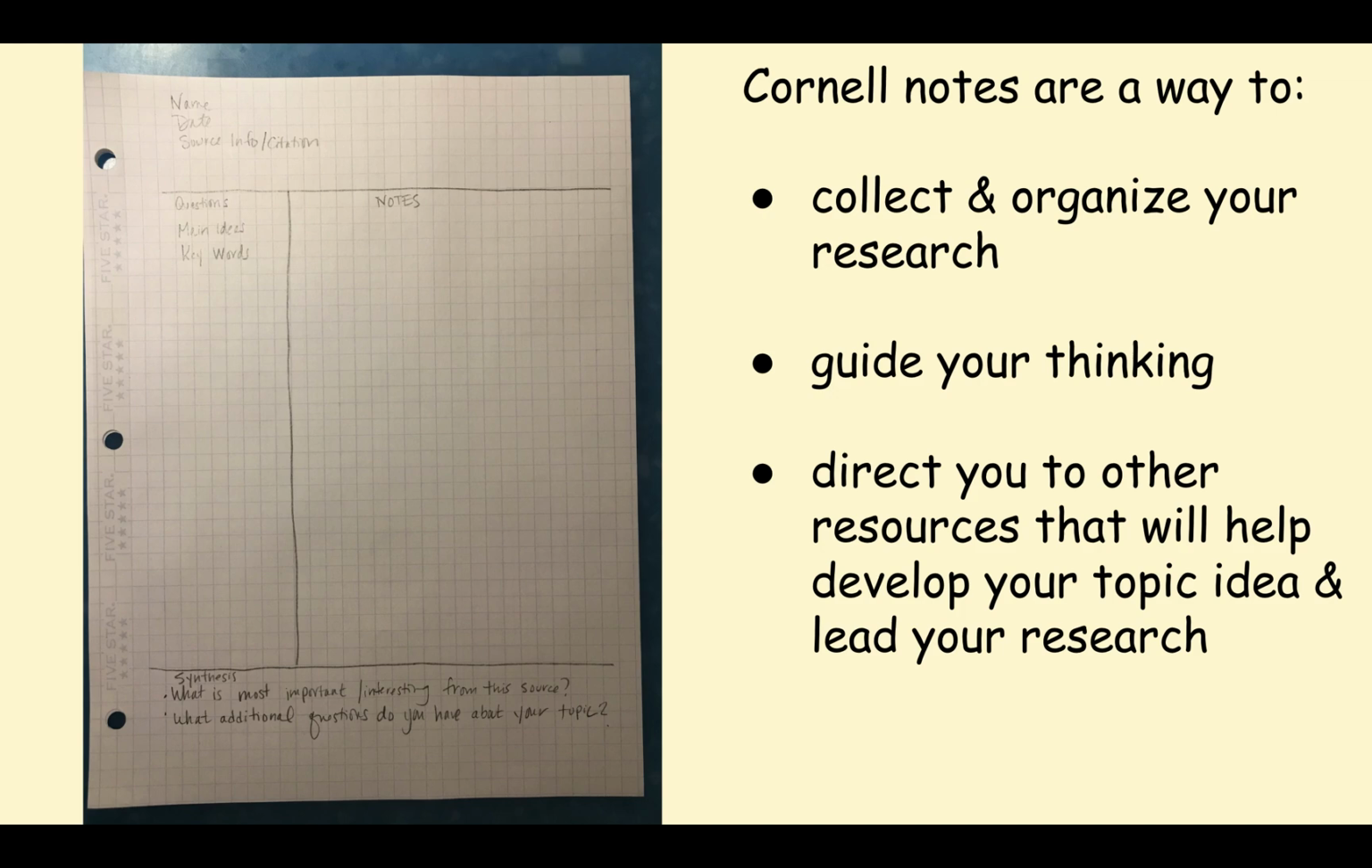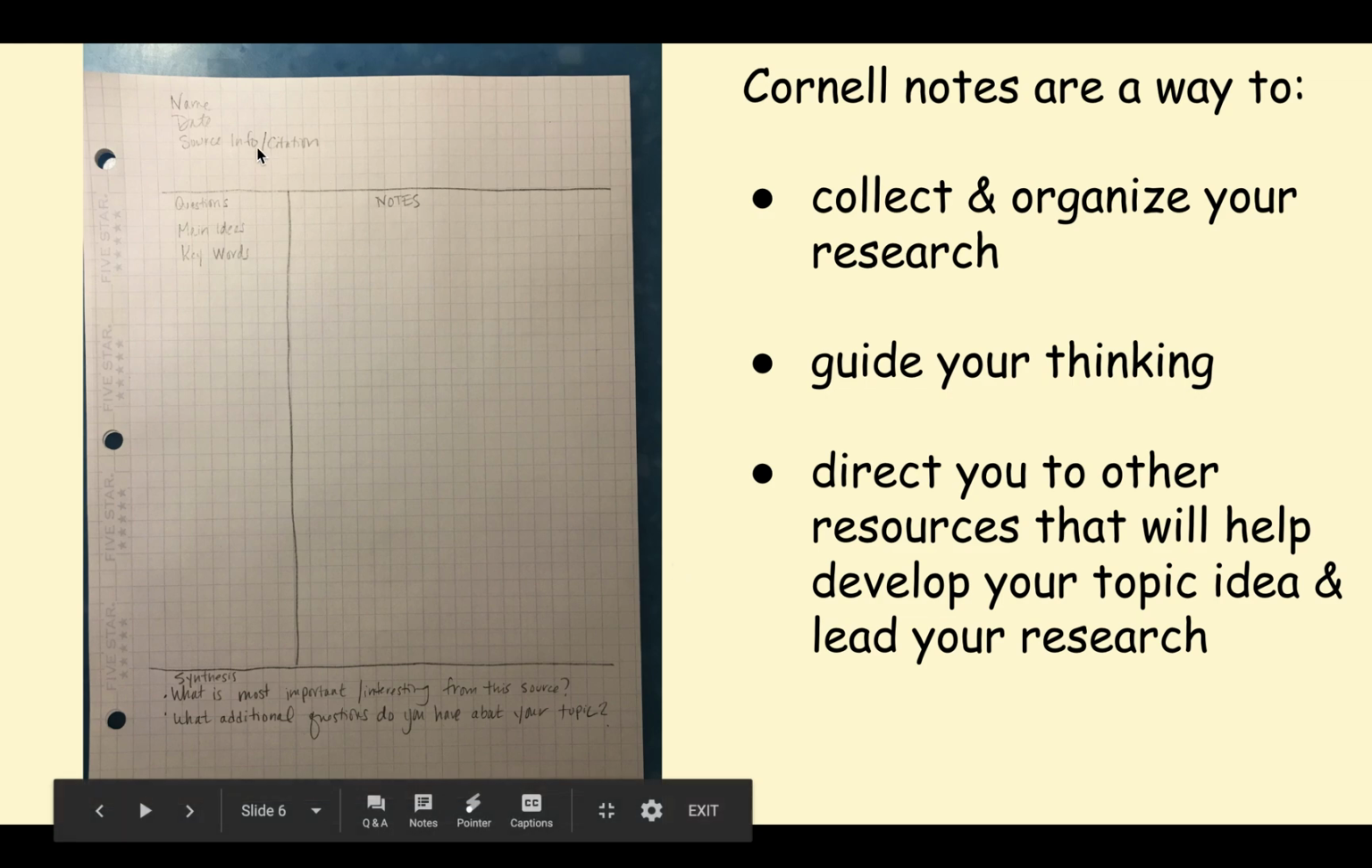Cornell Notes are a way to collect and organize your research. They're a way to guide your thinking, and they're a way to direct you to other resources that will help develop your topic idea and lead your research. They don't have to be fancy. I do have a copy of a template in OneNote for you. But if you notice, I did this on my kitchen table. You can just sketch this out.